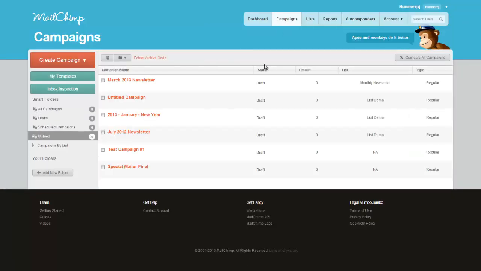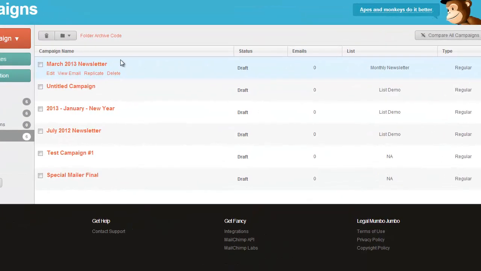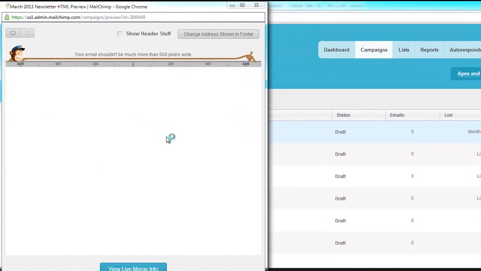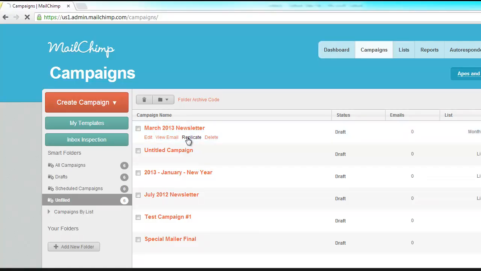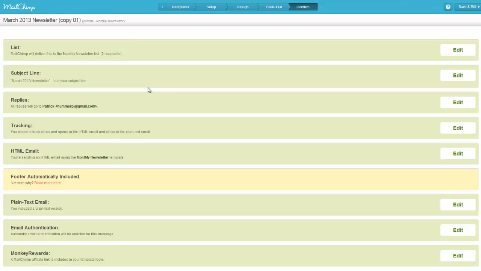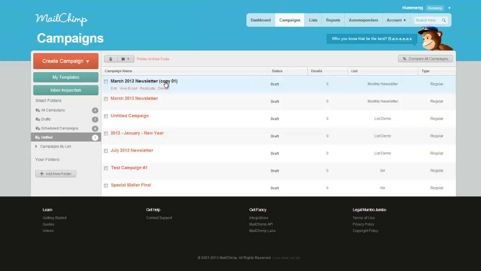Here you can see the list of all the campaigns we made. And when you hover over, you can see different options like editing or viewing. You could click to view your email and see what it looks like again. We can click and replicate this if you like it, and you can copy it over for another month. I'm going to save and exit back to campaign. You can see here now that we have a copy of that same newsletter. We can edit that one and make it for April.